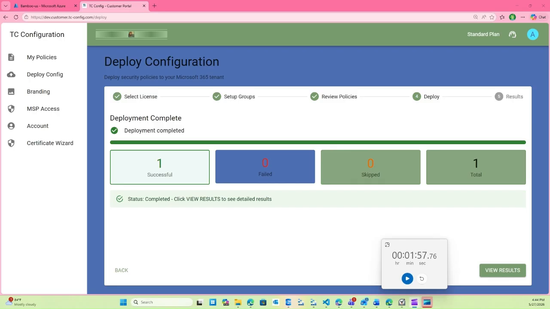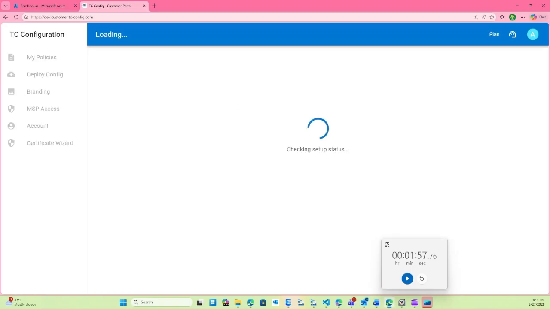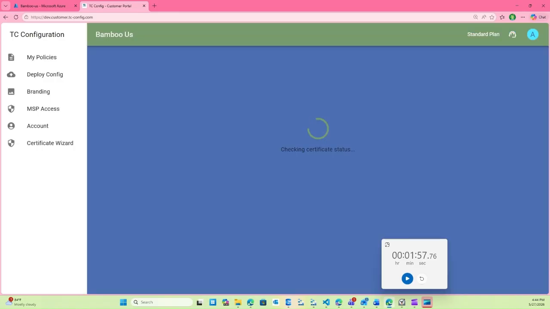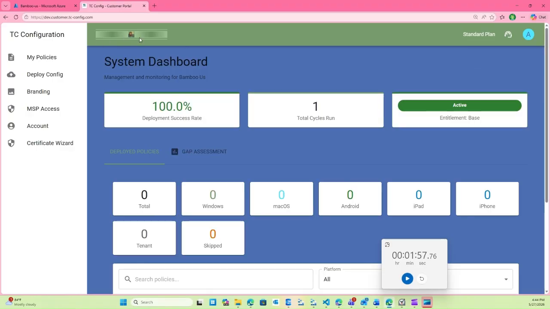Now that we did deploy the branding configuration, we can click on view results. We can see that it's successful. Now we can close the wizard. It'll refresh the screen. And we'll be able to see that we have our little logo up there, screen colors.